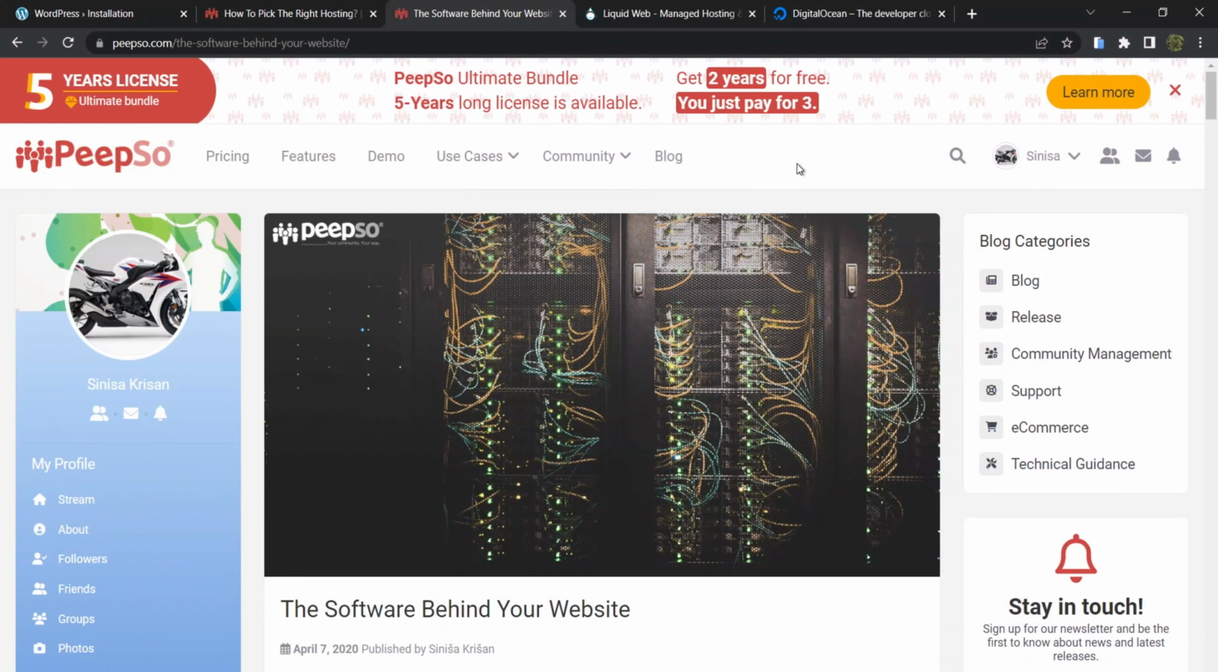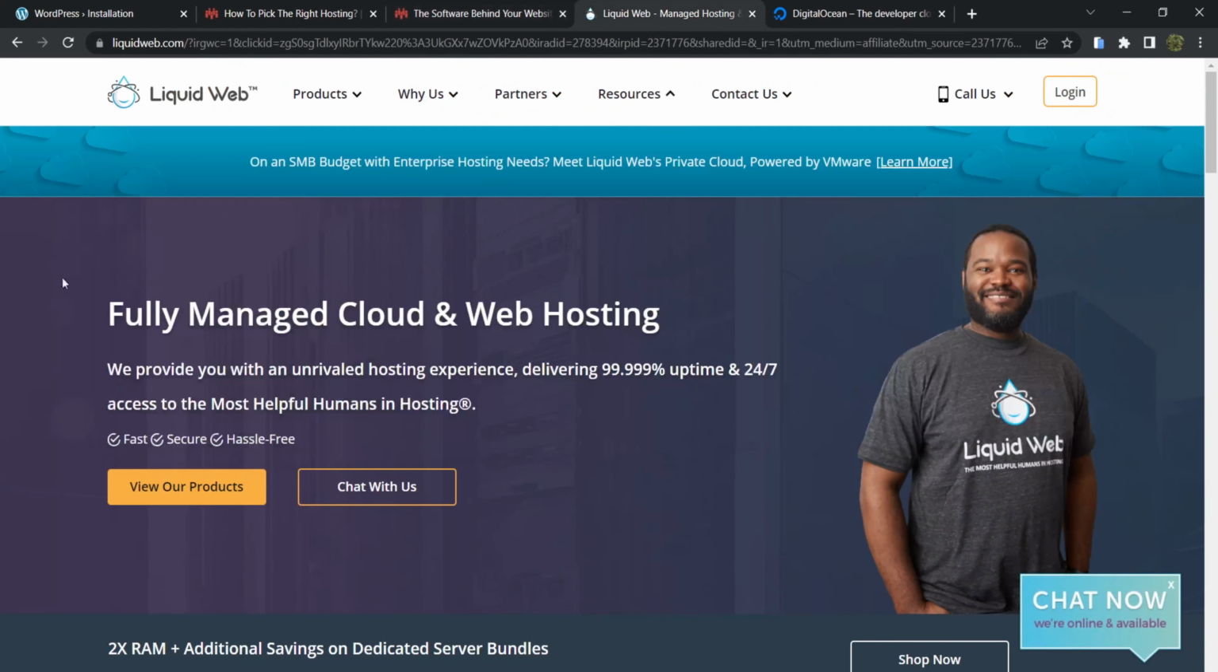If I have to suggest one hosting, it will definitely be Liquid Web. Liquid Web is the hosting that we use in PeepSo.com to run all of our websites. And you need to be aware that Liquid Web is not the cheapest hosting out there. We strongly recommend it because of their support. If you ever need support while setting up your server, Liquid Web is the place to go.